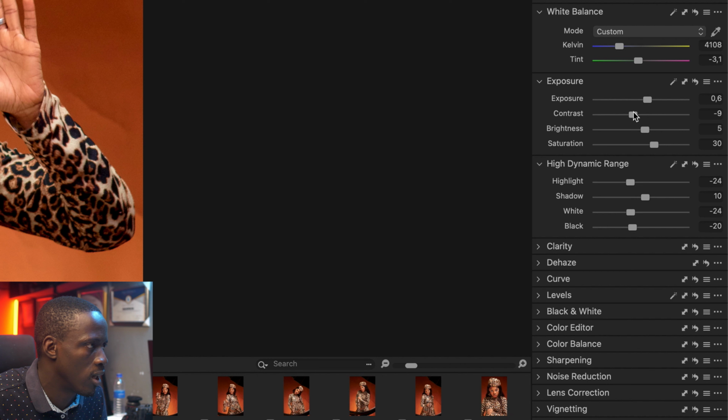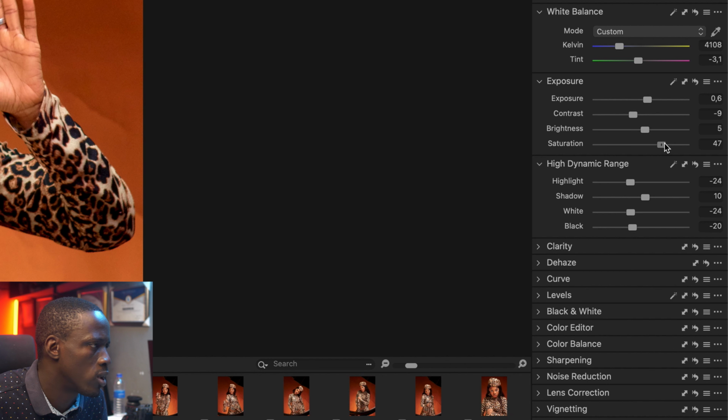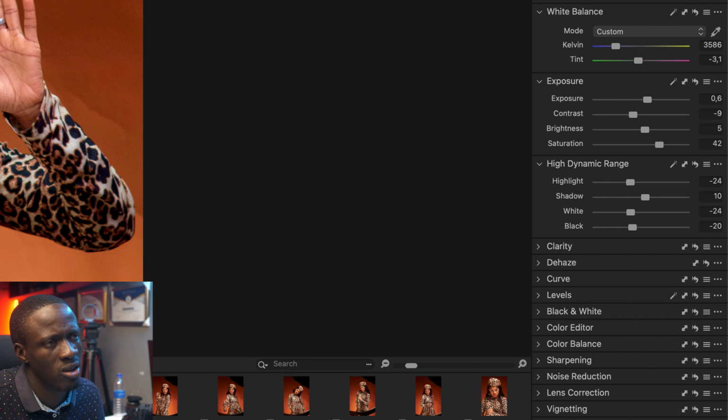The exposure is 0.6, the contrast is a little bit down, and my saturation is 30 to pop up the color. I can even boost it up to around 42. I don't like to go above 42. I like 42, it's good. My temperature here, the Kelvin, is at 4100. I can make it a bit cooler by dropping the Kelvin to 3500. Let's see how 3500 is looking.